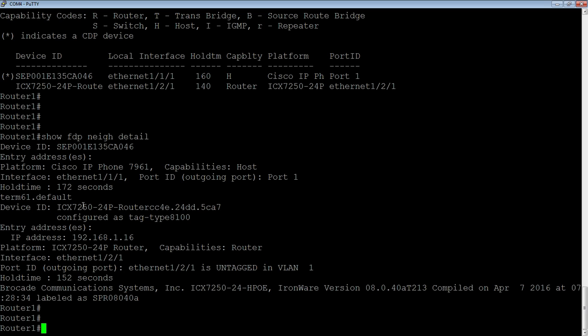Then we can see very little else, actually. It doesn't tell us a lot about itself. And then we see my 7250 here, where we get a little bit more information. So really, this is a way to program them, and it's fine. But LLDP-MED, in this case, is a much more robust protocol, so we can get much more information.